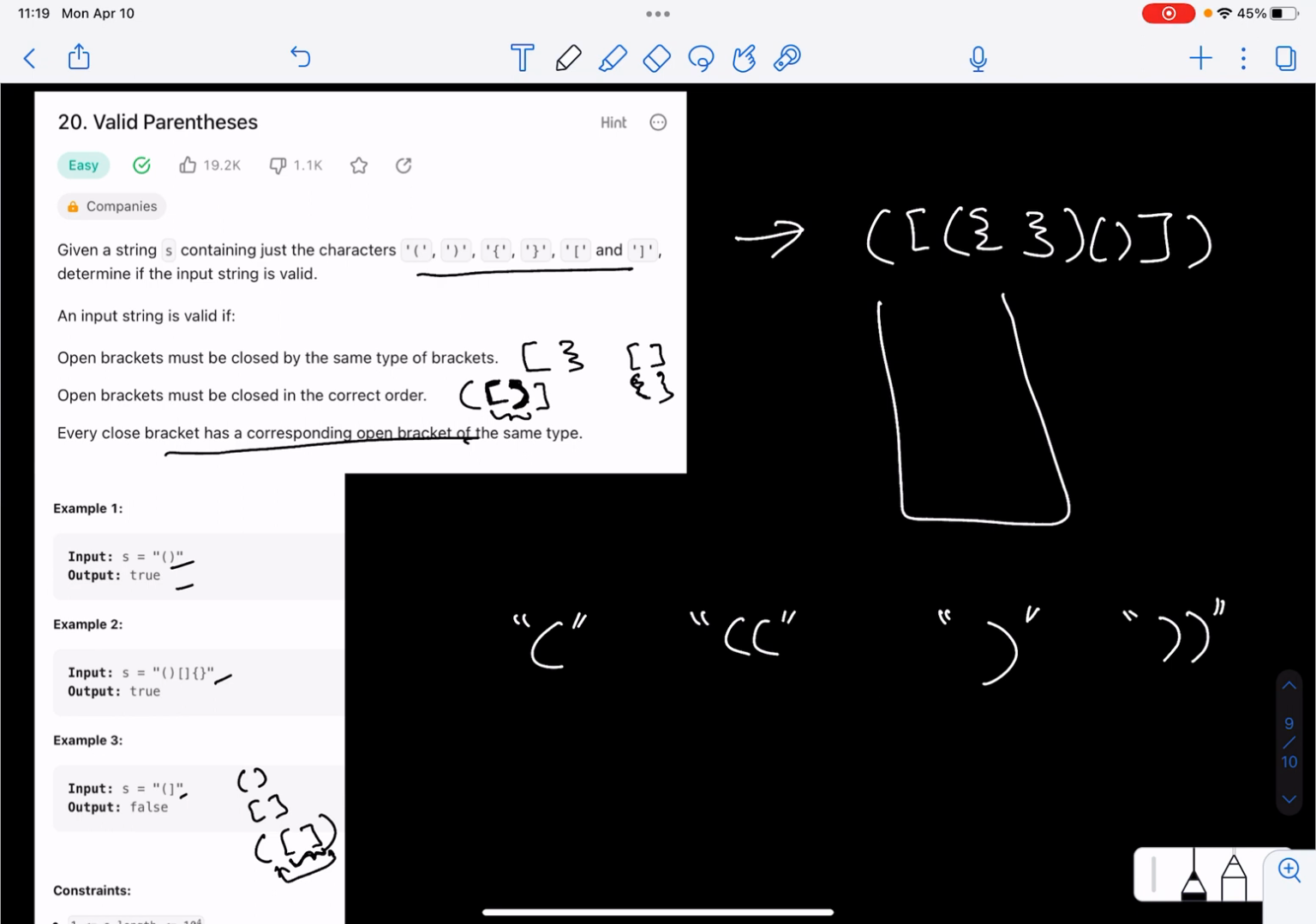Whenever we encounter a closing bracket, we know that the most recent opening bracket must be of the same type. Hence, we get an idea of the principle of last in, first out, which is a stack. Okay, so let's see how it goes. So we start here. We see it's an opening bracket. If it's an opening bracket, it's good to know. We have to keep track of it. So let's push it on to the stack.